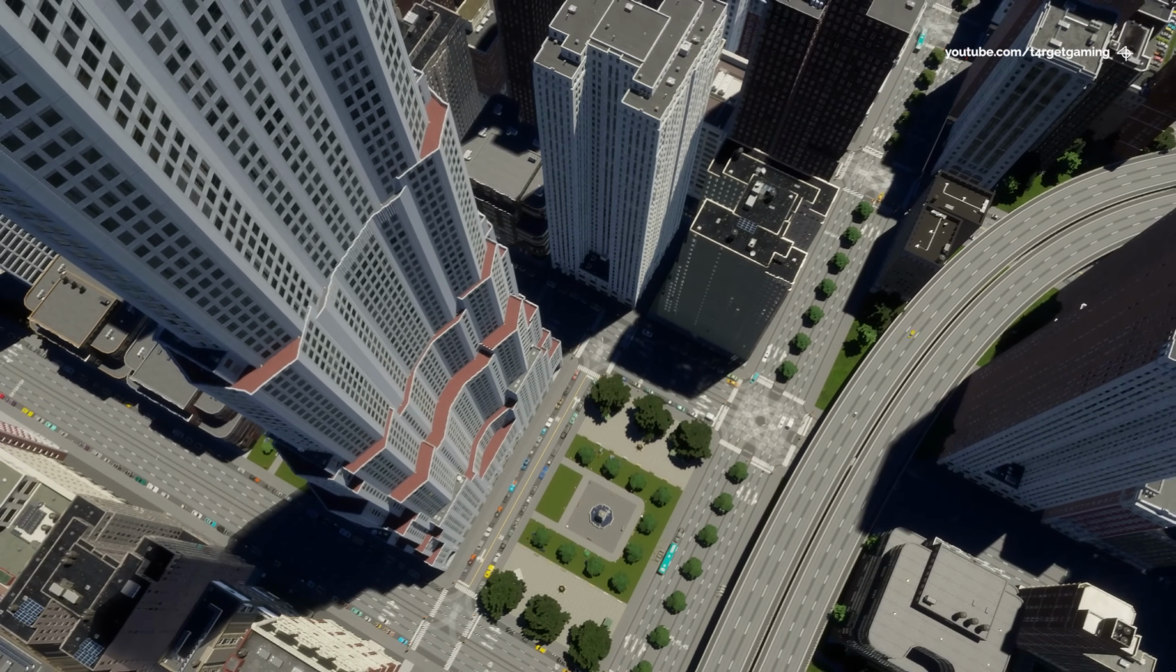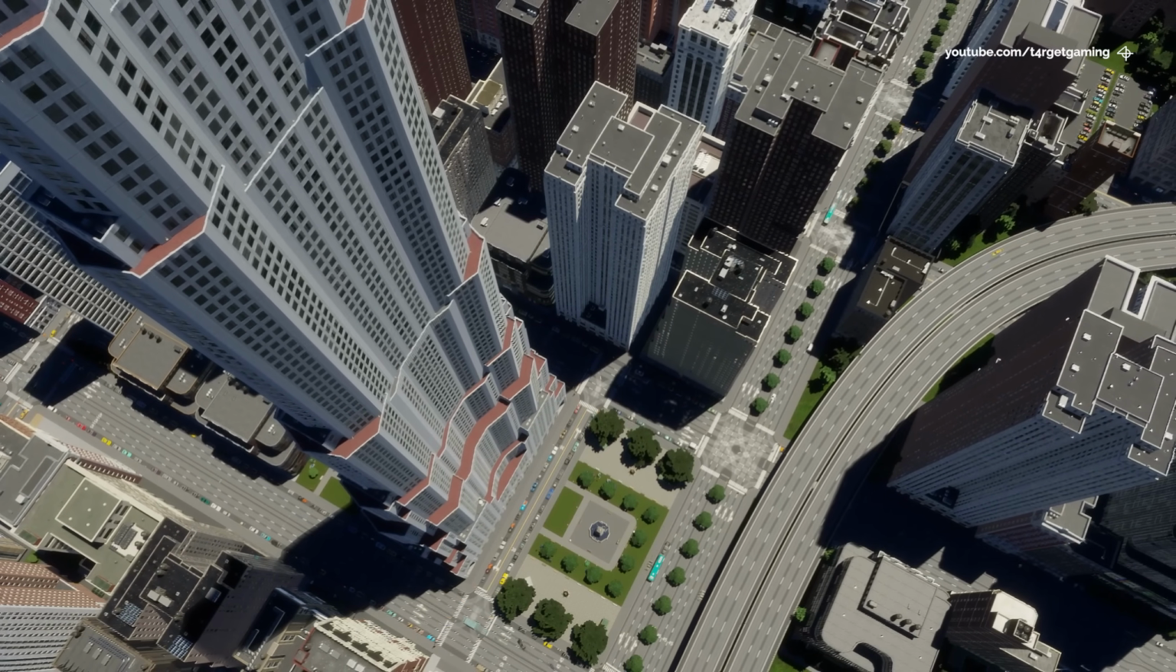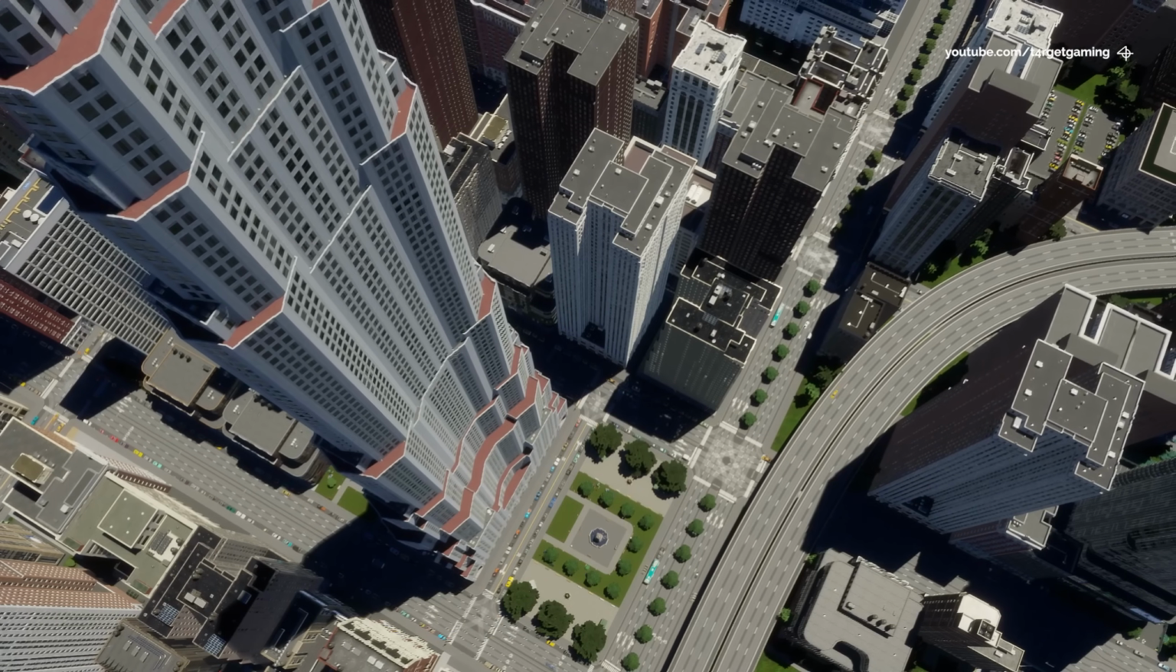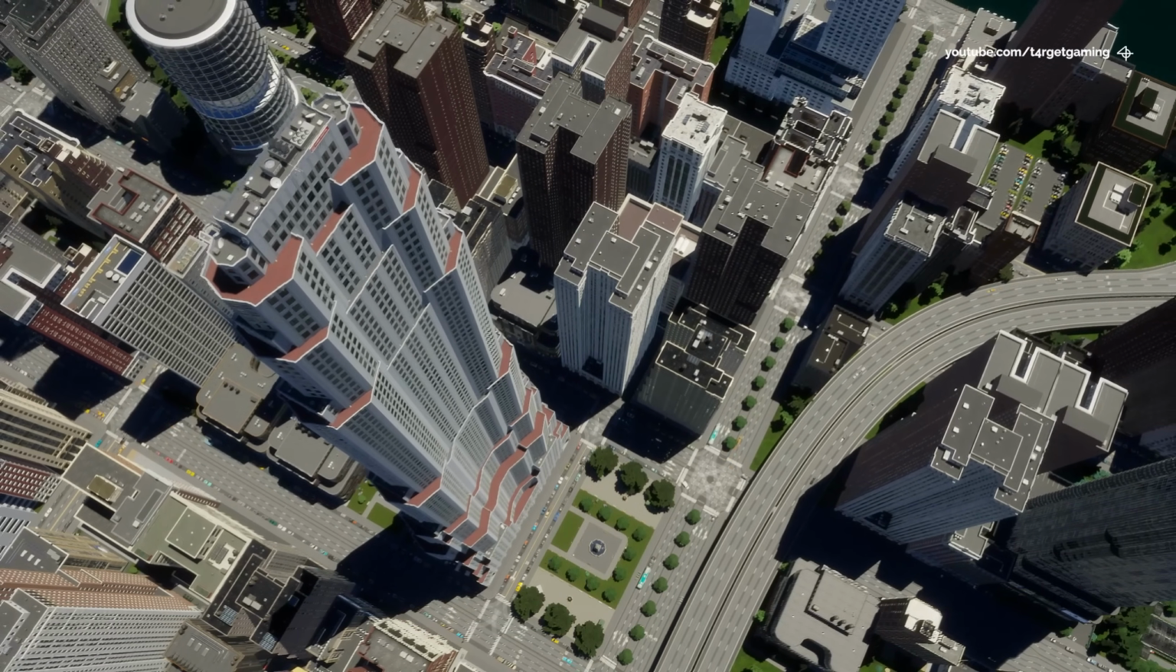assets, and you'd probably want to get the China pack as well, as this has a lot more options for tall buildings. Other than that, the building itself is beautiful and imposing. Its buffs are pretty standard though.